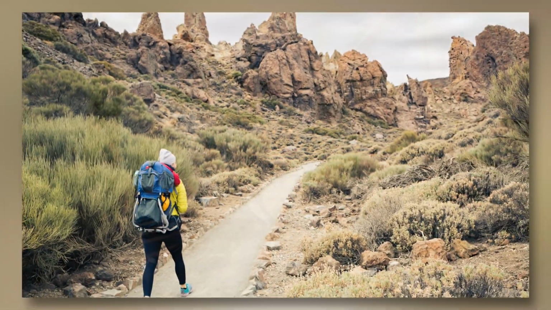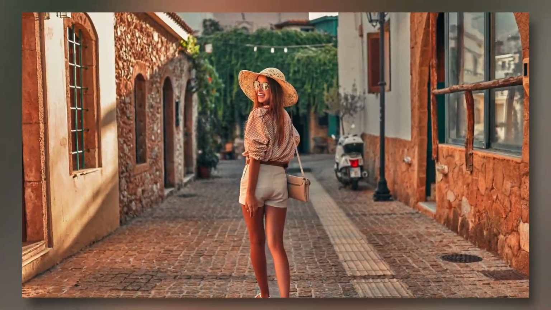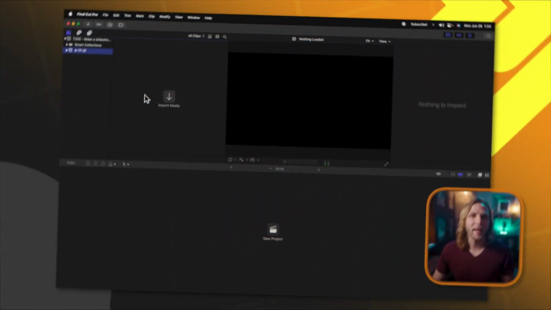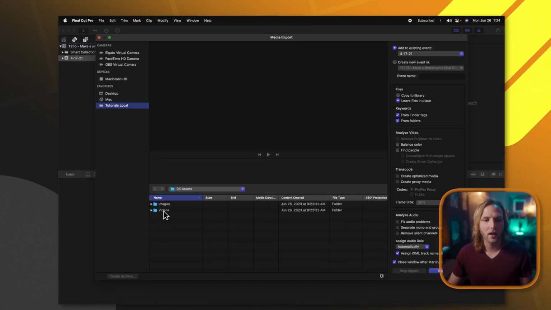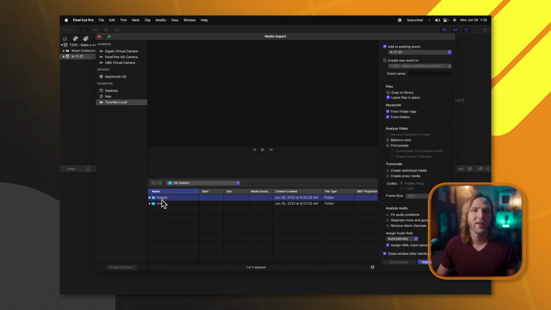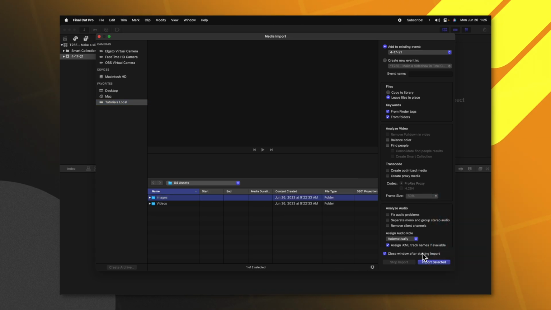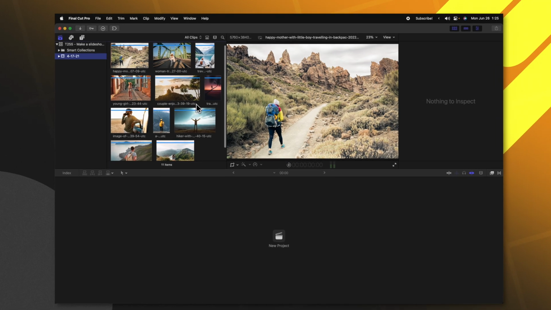Today in Final Cut Pro, I'm going to show you a whole bunch of powerful tips and techniques for creating a slideshow. Let's go ahead and import our photos and music. We can go to the top left and click on this icon, and in here we can locate the folder that contains all of the images we want to use in our project. After that, I'll just push import selected.